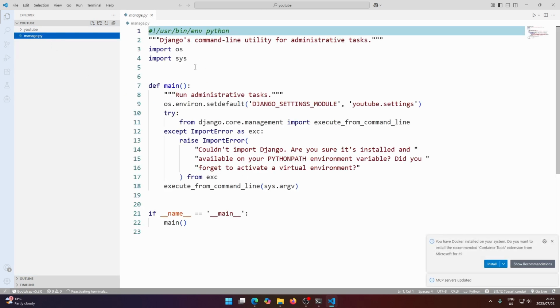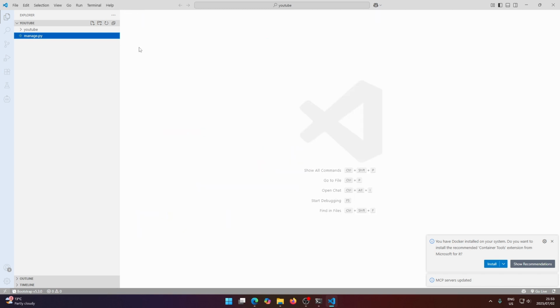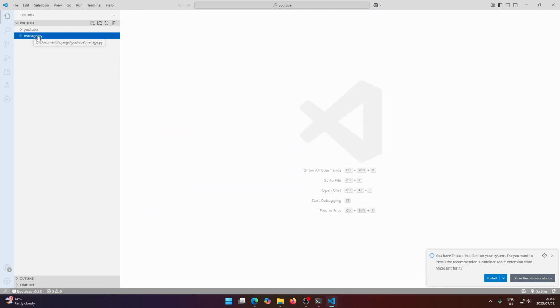There's not really much we can look at in here, but basically what the script does is it's the manager for anything we build in here. So if we want to, for example, start the project, we start it through this manage script here. And yeah, we'll come back to that when we actually run the server.